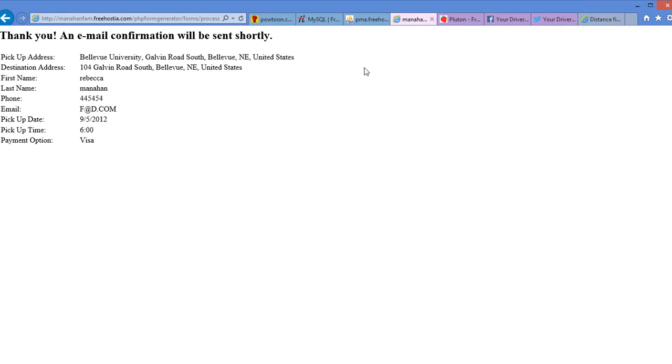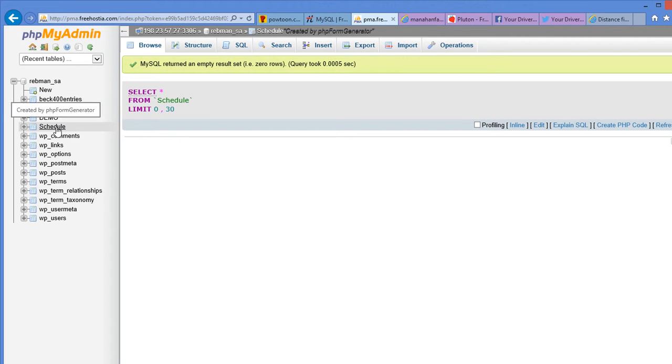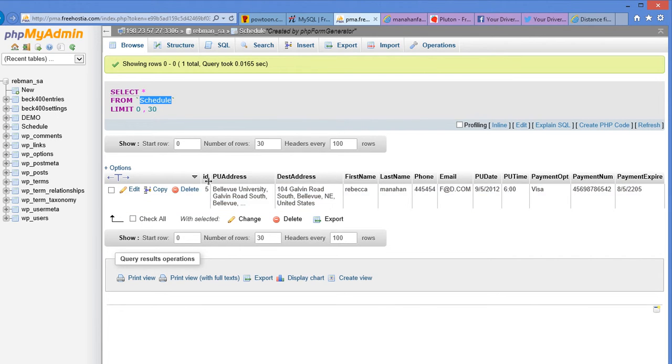If we were to go into FreeHostia's, they're using a MySQL backend. What was cool for me is I never actually wrote to a live database before, so this was something new. I wrote to a table called schedule, and you can see here this was what we just typed in on the form, so it actually wrote to the table.